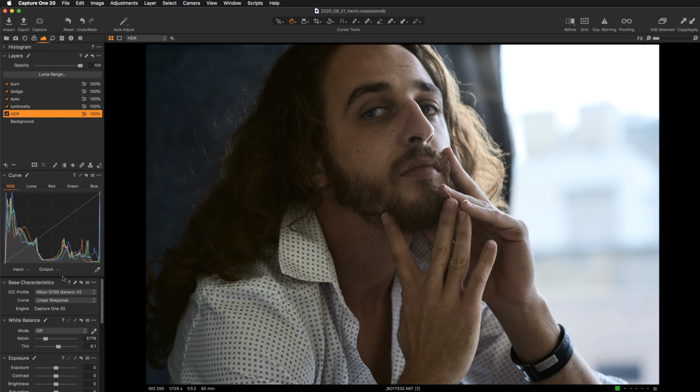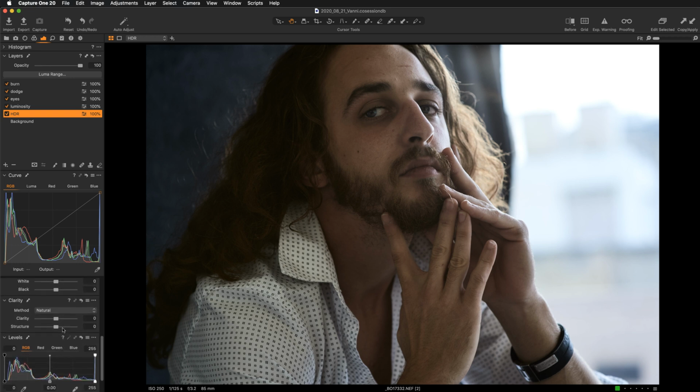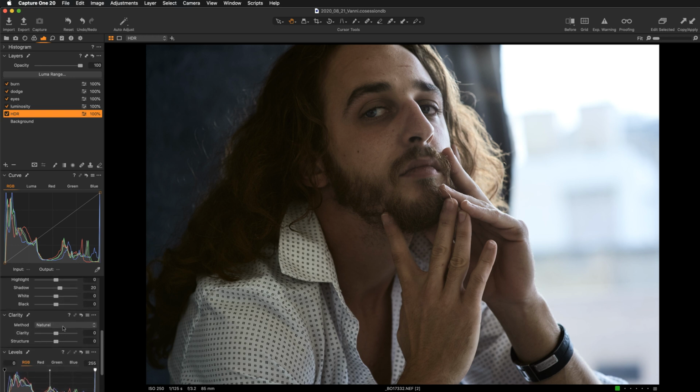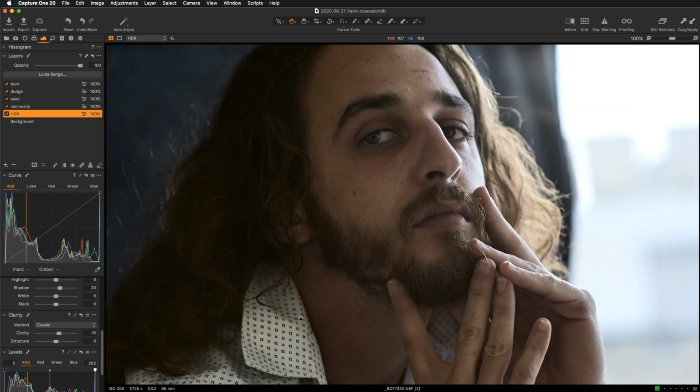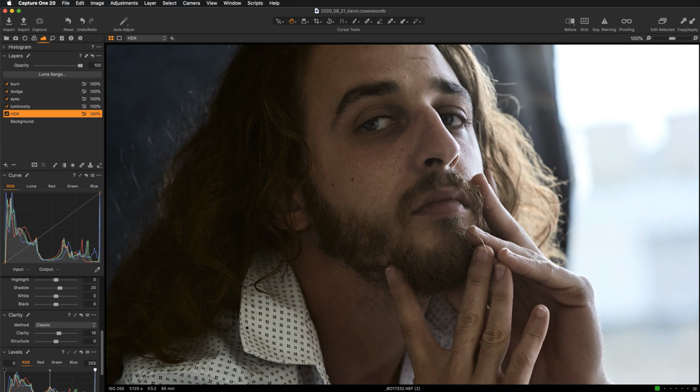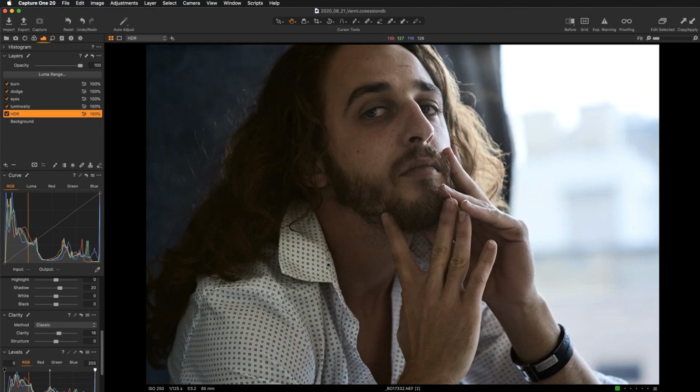So on the HDR layer, let's find our clarity. And here I'm going to use either the natural or classic method. So let's go with classic. Let's just push the slider slightly towards the right so you can see that we are adding definition in the midtones, but I don't want to over sharpen the image. I like this dreamy soft light and this very subtle atmosphere energy around the portrait. So let's just see what we have done, before and after.